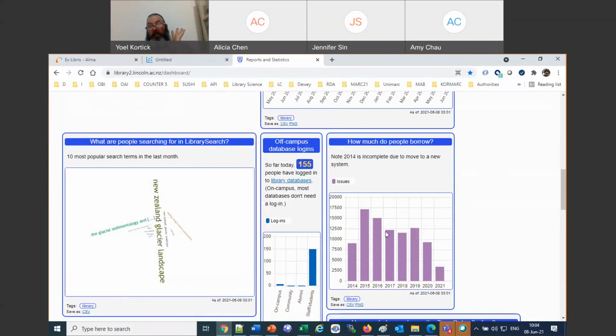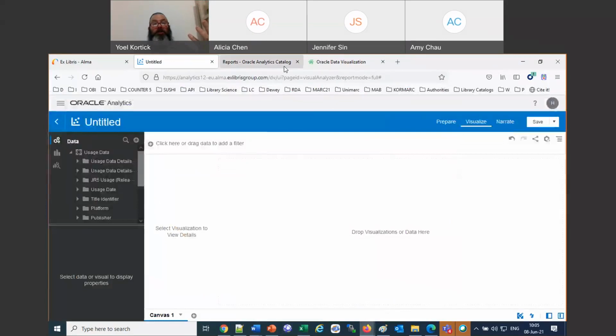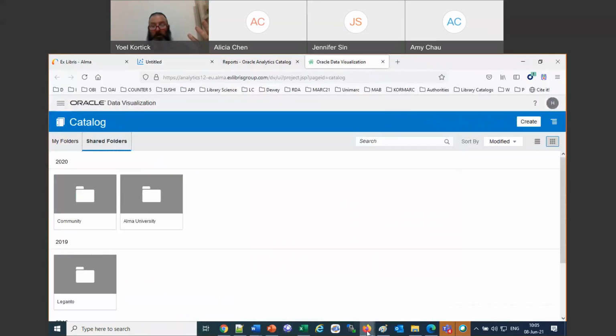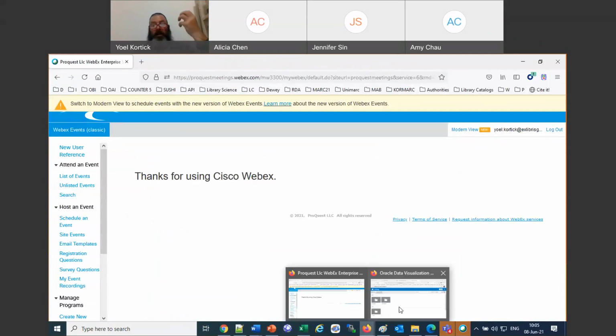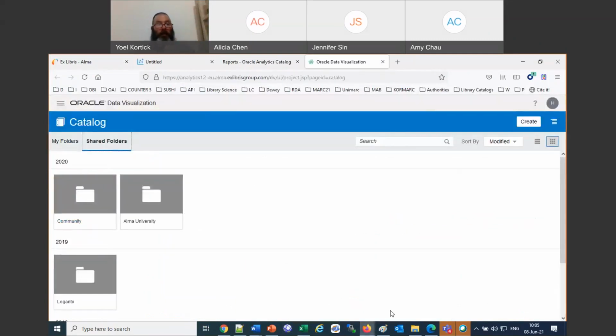Same here, this is data, this is number of loans, how much do people borrow? They're bringing an API to bring in the data, and then they're displaying it here. Same thing here, this is the popular searches, there's Primo Analytics, and they're displaying here also. So yes, back to the original question, it is possible to take the data and then display it in a web page.